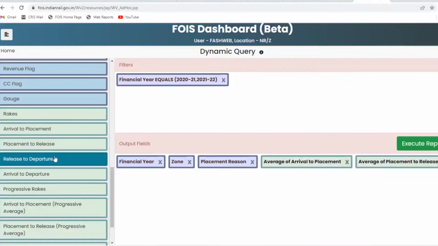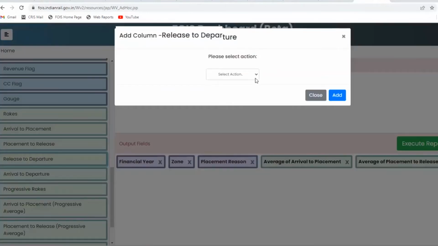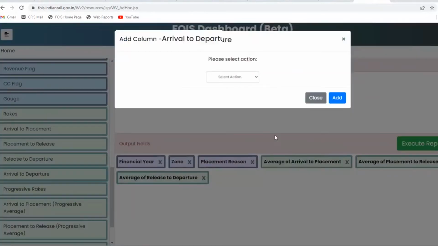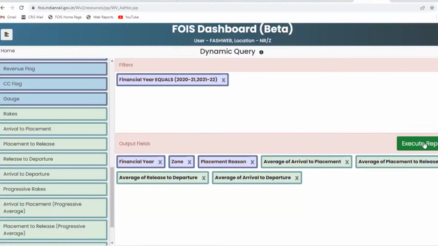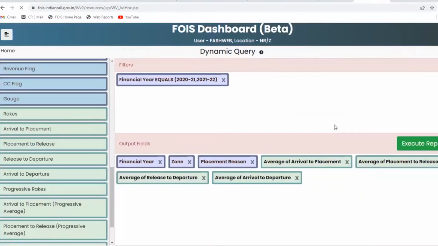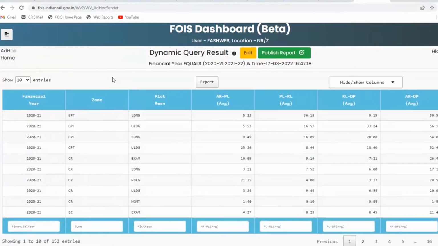Placement to release, release to departure. Arrival to departure. Okay, it is showing the data for 2021. I can filter here, John.